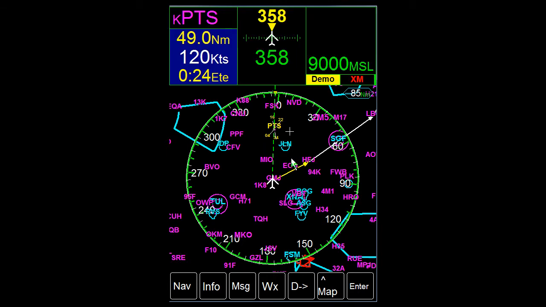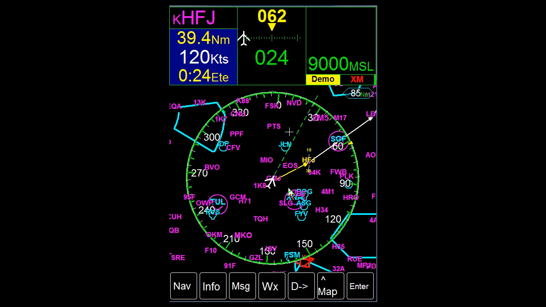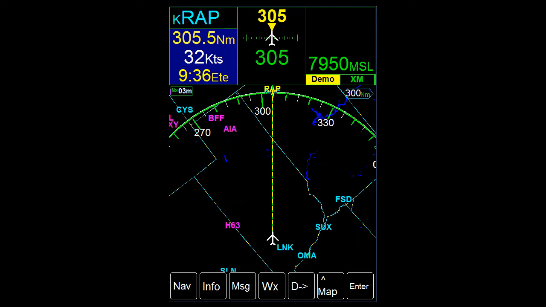So that's how you'd modify a flight plan. Just remember, the next time you turn this on, for your next flight, if you were to pull up this flight plan, it would default to the original flight plan you'd created, which would mean bringing you up to this airport, PTS.